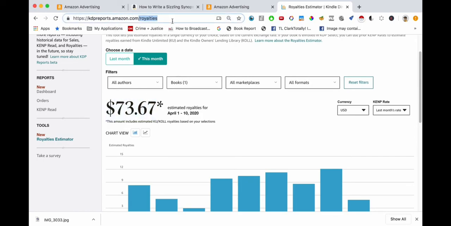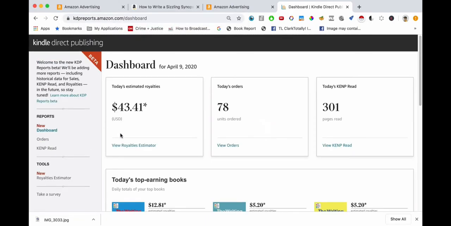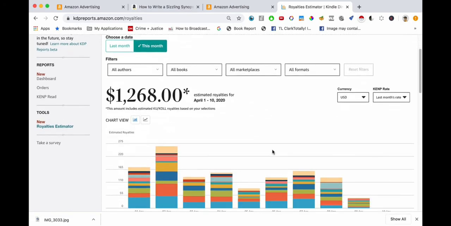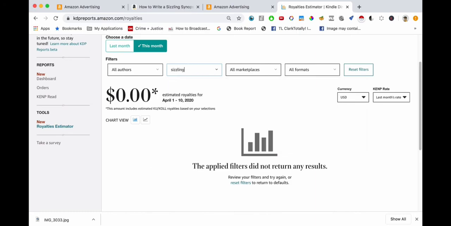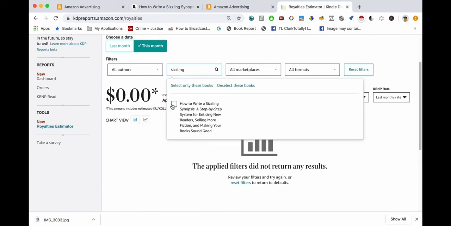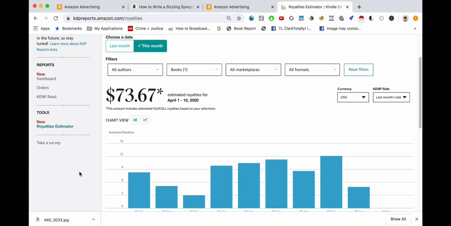So to remind you, kdpreports.amazon.com. We go to the royalties estimator. Now, it may cue you to say what KDP rate you want or what KENP. Those are Kindle Unlimited pages. You can choose last month's rate and US dollars. Once that comes up, you deselect your books, type in what book you want to look at, select it, and then it will show up. We are going to look at our baseline before, and we are going to look at our baseline after we've run the ads. So this is where you find it. Obviously, if you have any questions, feel free to ask them in the group.